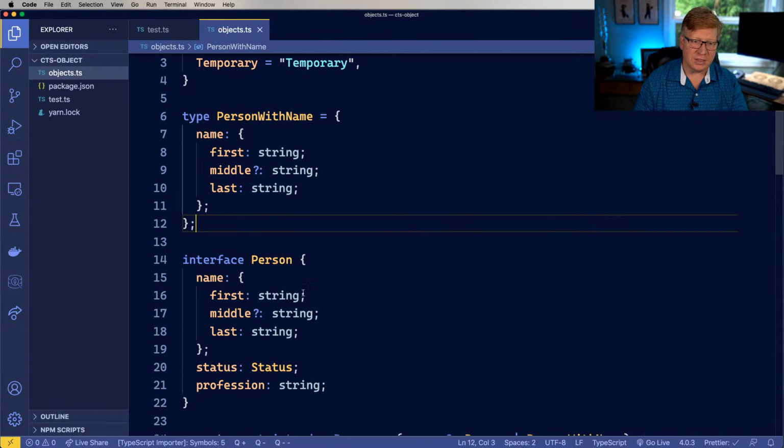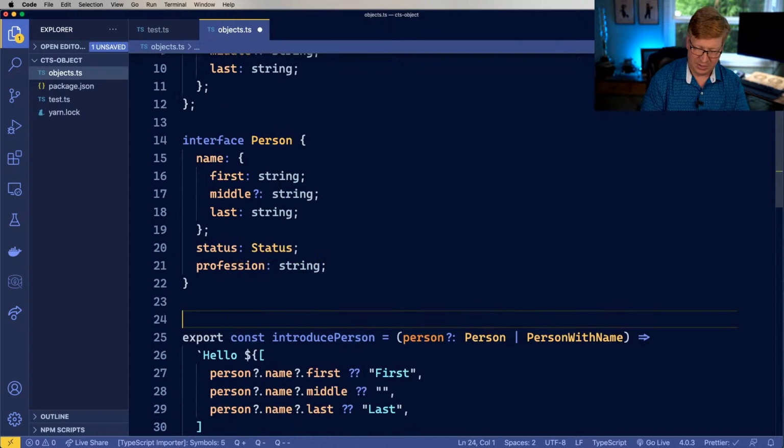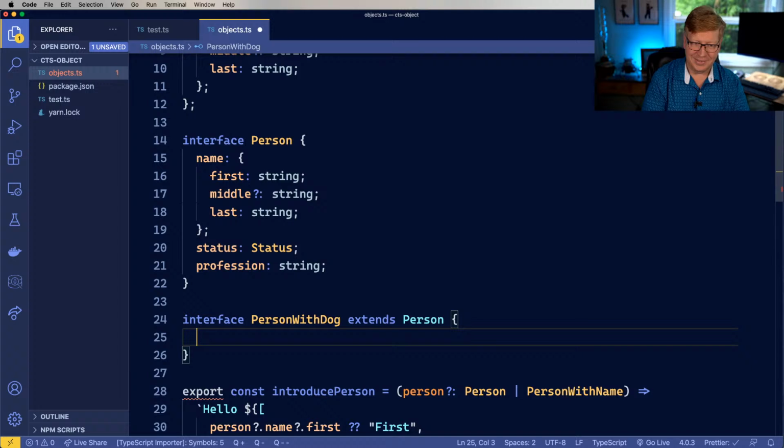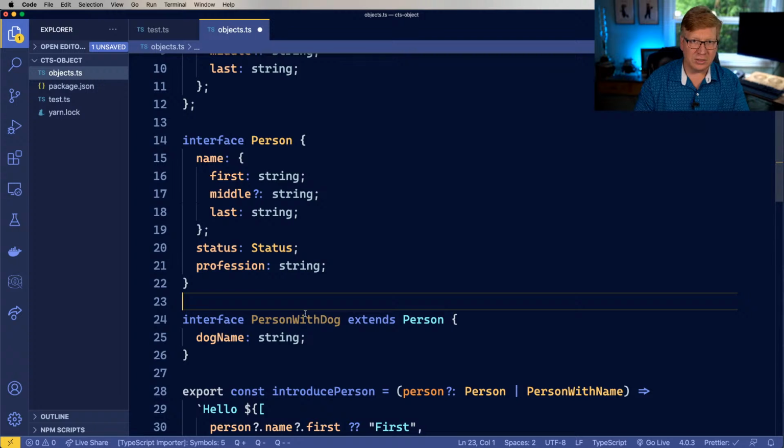Okay, so let's try that. Can a type be extended? Well, all right. So let's see, interface person with dog extends person, and then we'll add in, let's see, whatever dog name. Right. So that's what John's talking about. Clearly, you can do that, right?